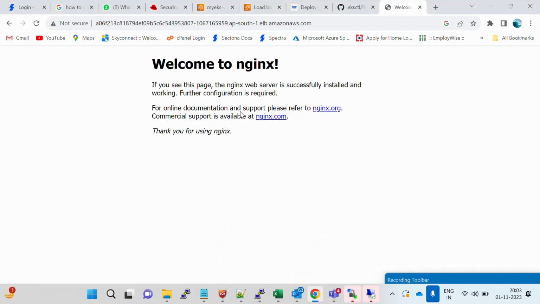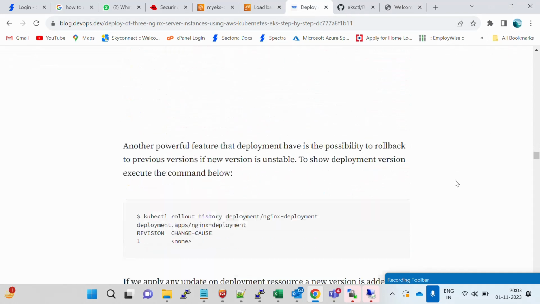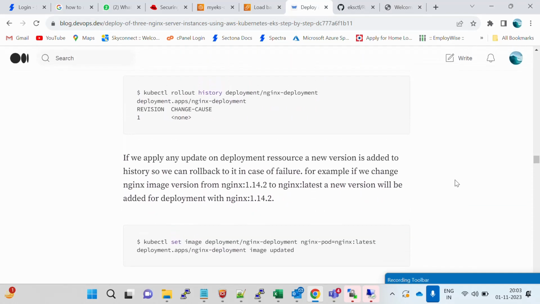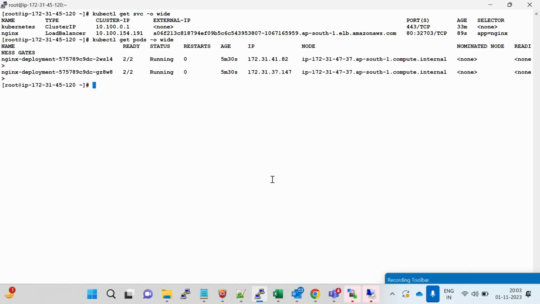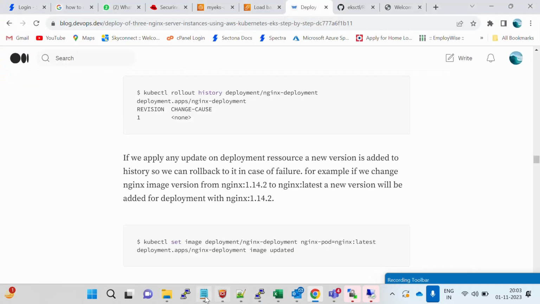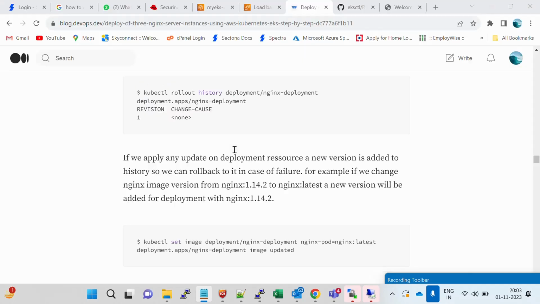So I'll show you how you can do it. Okay, see, this is the rollout history. So this is my machine. This is my notepad. Yes, you can see, describe here, image here.